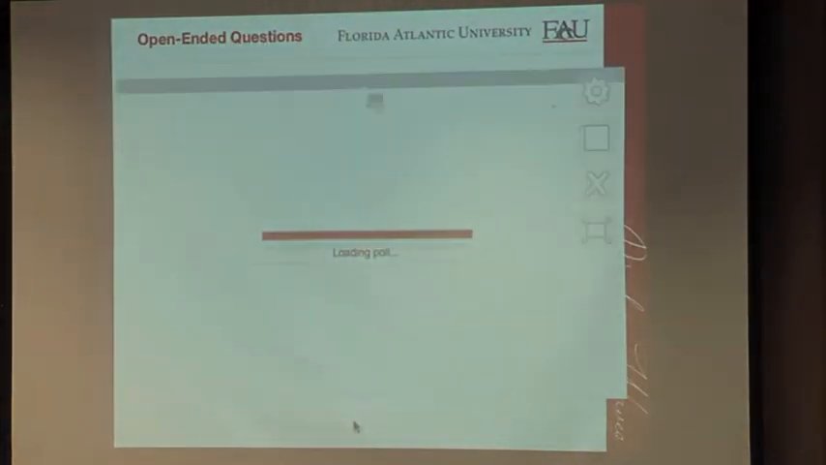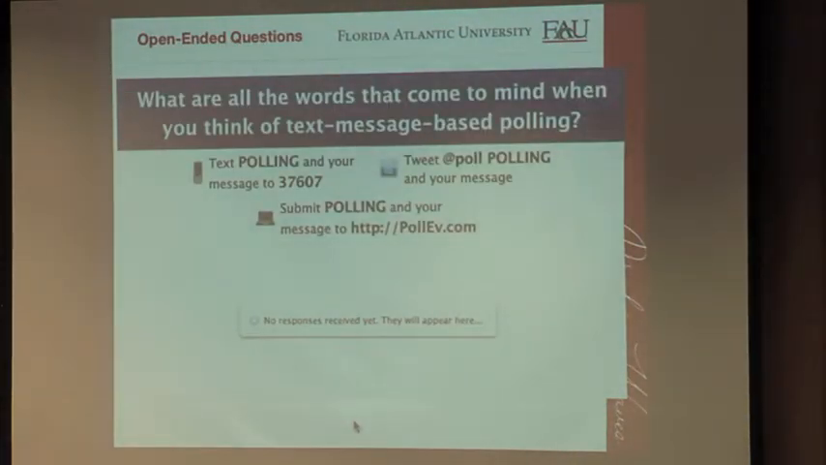Open-ended questions. All right, so far we've been taking a look at multiple choice questions or polling. You can also do some interesting things with open-ended questions. So here's an example of an open-ended question. I want you to think of all the words that come to your mind when you think of text message-based polling. It could be great, exciting. It could be, oh, something I'll never use, or something like that.